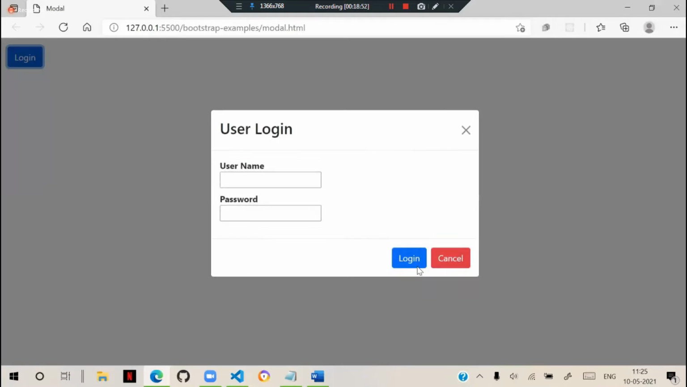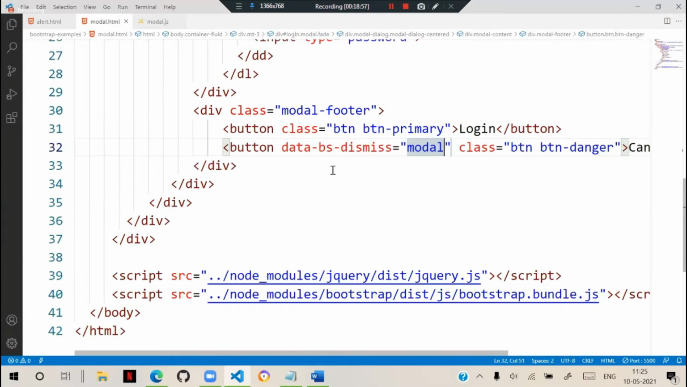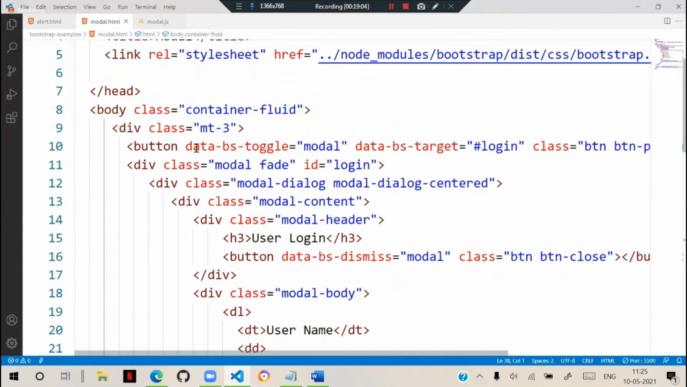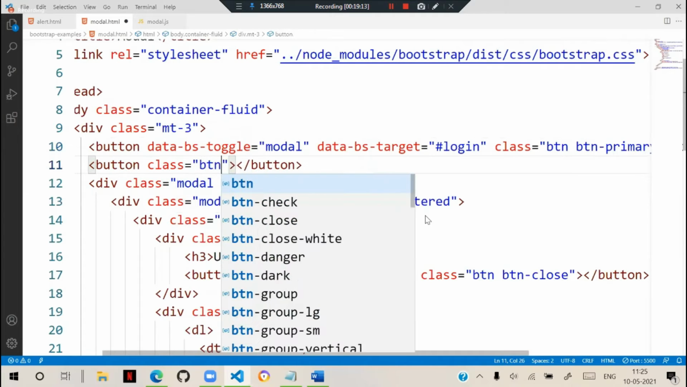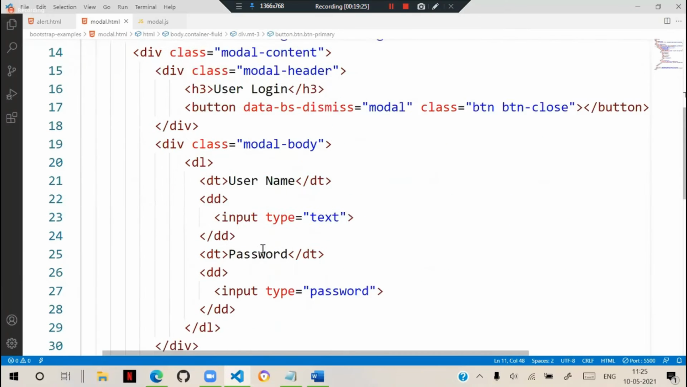You can have multiple models. This is one model for login, and you can design multiple models according to your requirement. For example, I created another button here, and the class is btn and btn-primary, and we keep this as register. Okay, I have a login button and a register button, and for register I want a different model to come.